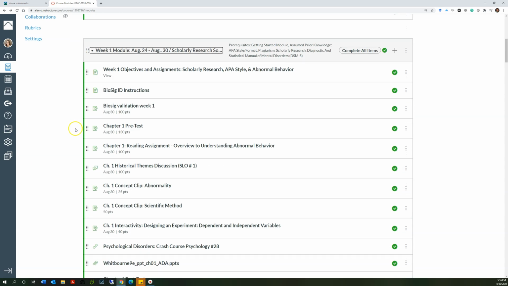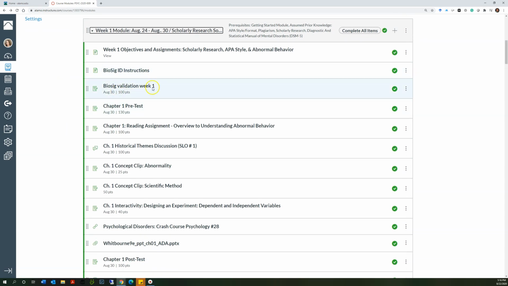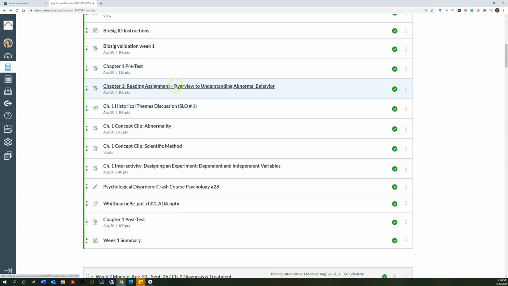So week 1, you're going to do a BioSig validation. The modules are set up very similar week to week. You'll have objectives that'll go over what you're going to learn. You're going to have a pre-test. Here's the reading assignment. Then you will have other types of assignments; some of them are Connect-based, some are not, so you'll kind of see the difference. This is one that's tied to the student learning objective number 1.